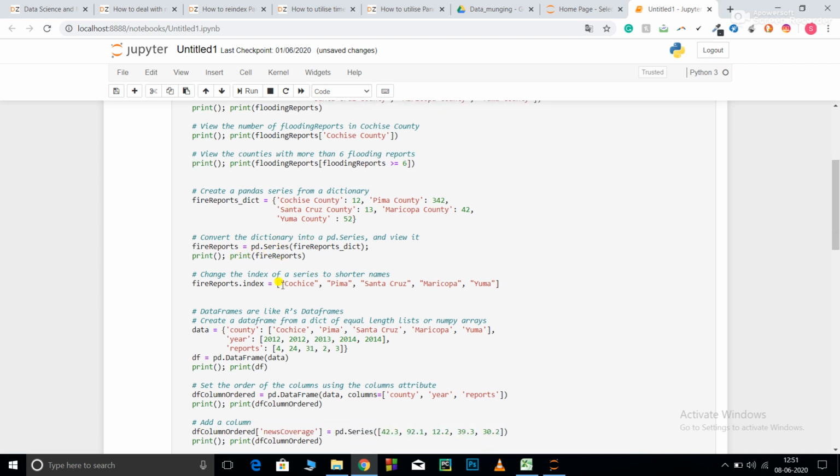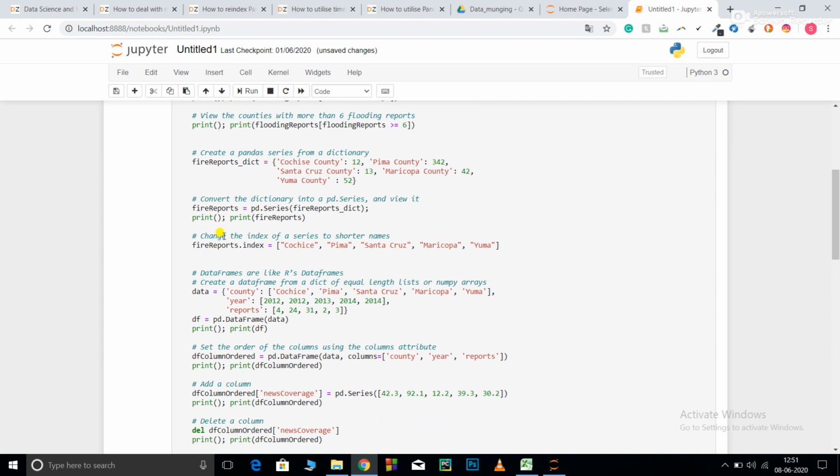After that I'll print my fire reports. Then I want the index of this fire reports. So reports dot index. Now this is my index name. You can see I just removed county from all of these keys of the dictionary and I replaced them with the index.